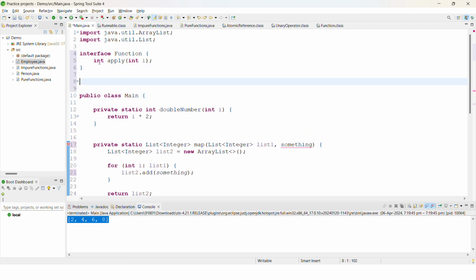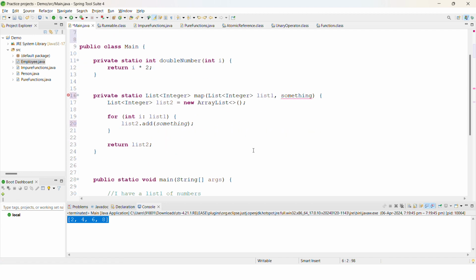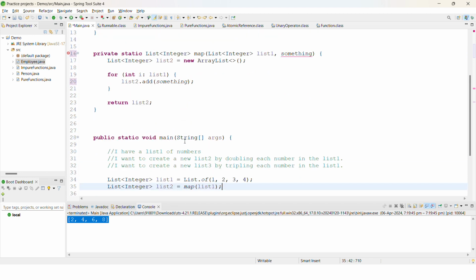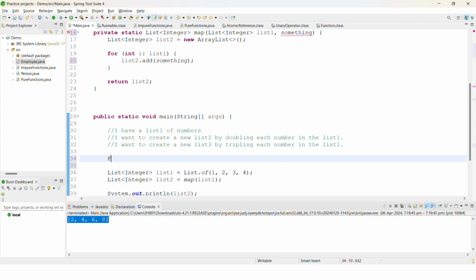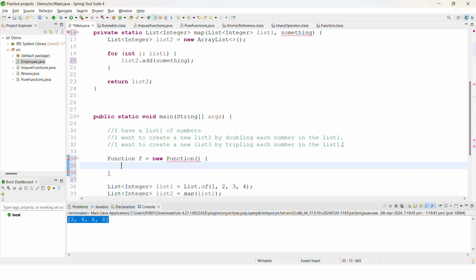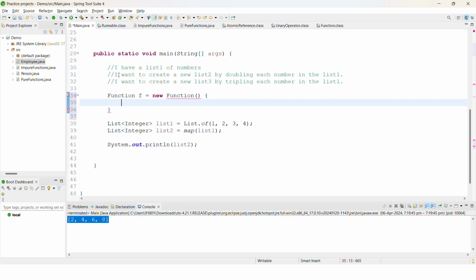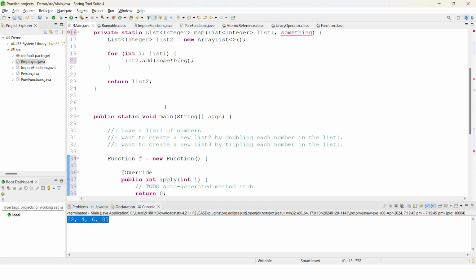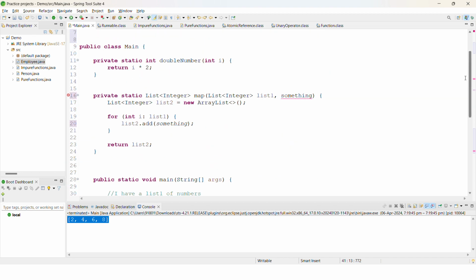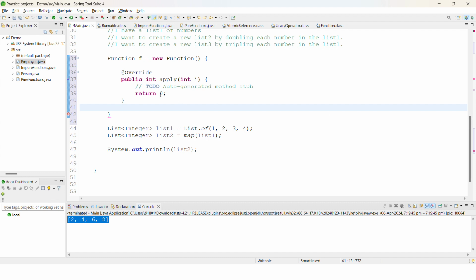Can we do that? For now, I'll create the implementation here itself. Function f is equal to new Function, and I am creating an anonymous class. Instead of creating a new class file, here I am creating an anonymous class. Okay, add unimplemented methods. It is taking only one int, right? Okay, that's fine.